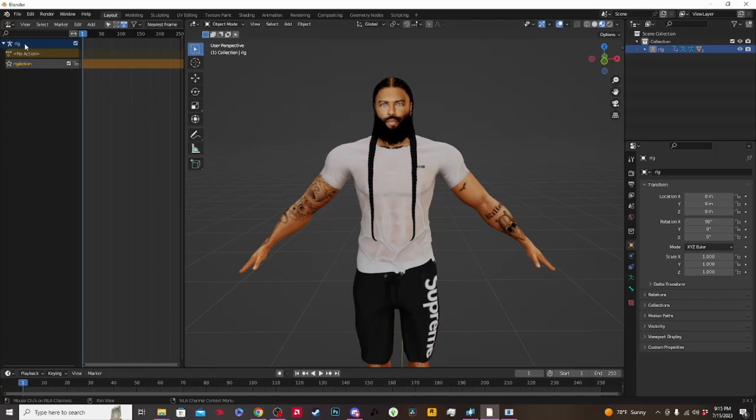Now that that's done, you want to come over to your rig, select that, and then also select rig action so it knows where you're trying to put the animation. Then you want to go to add right here at the top of your timeline, and then you hit add action strip.